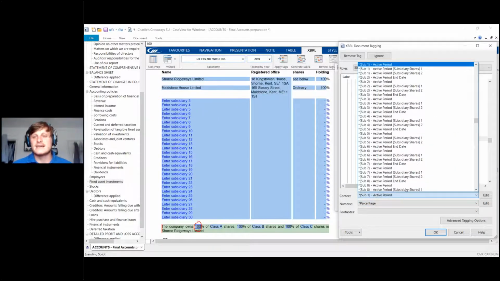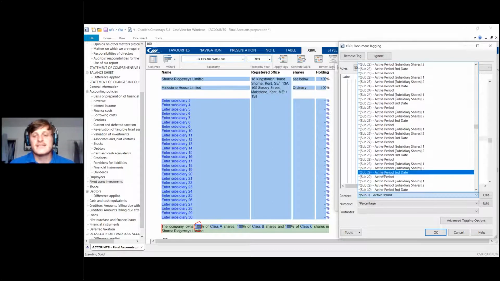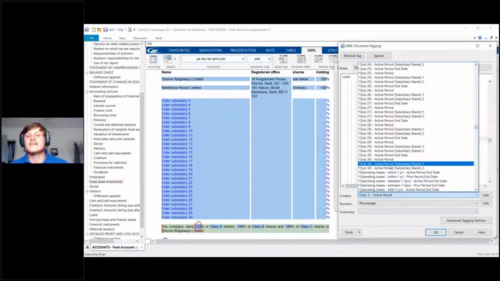Now, within the context, CaseWare has automatically created the first two types of subsidiary shares for each of the first 30 subsidiaries. So if I scroll down, keep scrolling, eventually you'll see sub 30 active period, sub 30 active period subsidiary shares 1 and sub 30 active period subsidiary shares 2.